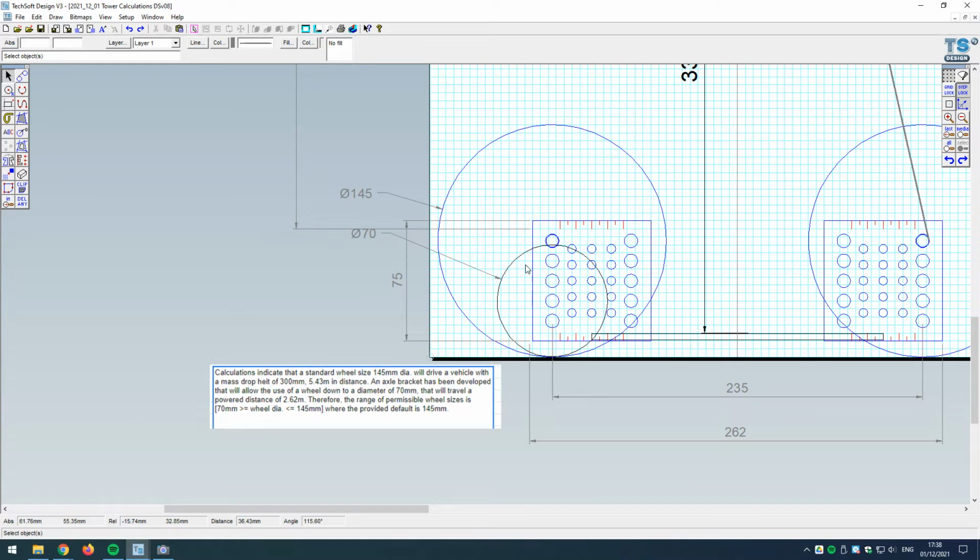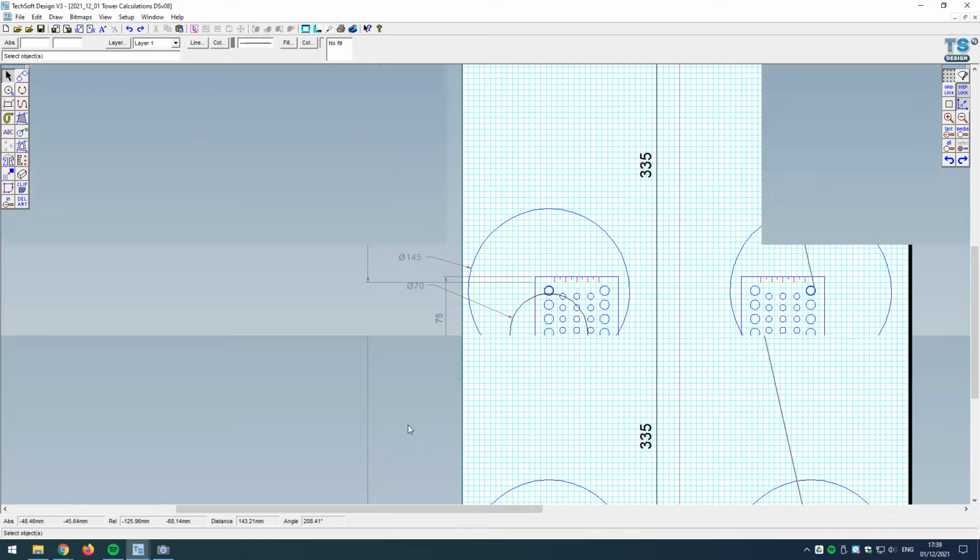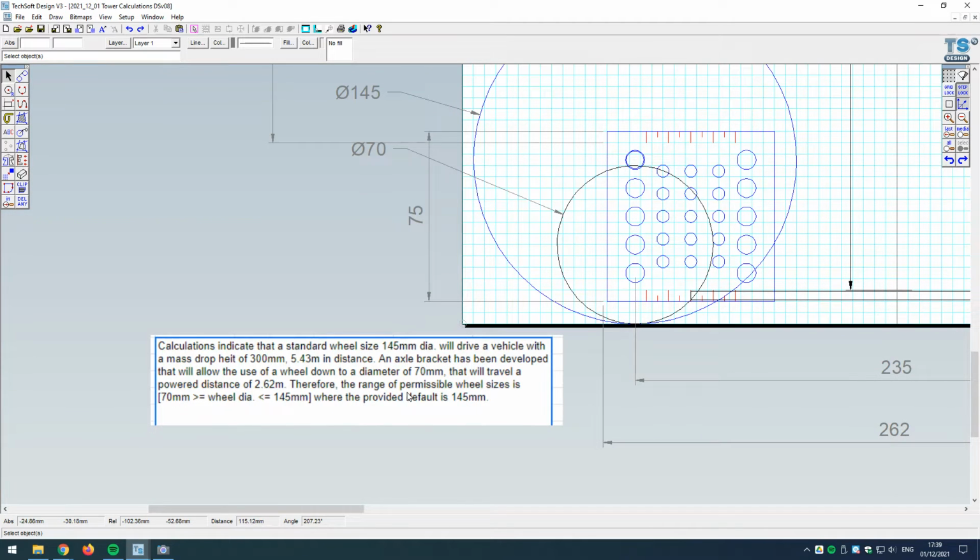With a 70 millimeter diameter wheel, 2.62 meters, we're traveling just over half the distance under power, or slightly more, a bit more if we get the full drop distance. And so my thinking is we have a range of possible permissible wheel sizes from 70 up to 145. I'm suggesting that the default we provide as the option for people that can't do the calculations is 145 millimeters. For those designers that can, they can provide us with precise wheel diameters, and the CAD files can be appropriately created, and we can then manufacture those for those students.